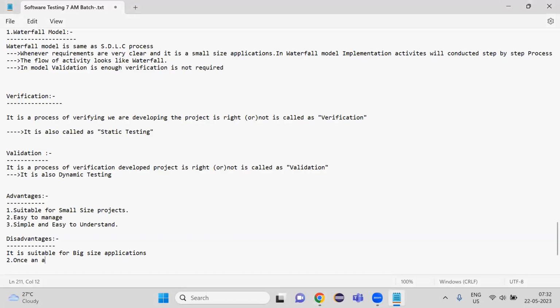Not only for development, but for testing engineers also. Once development is completed, at the same time testing is also completed. If any new requirement comes, then both the developers have to implement it and the testing engineers also have to do the testing at the same time. Yes or no? That is one of the big disadvantages.